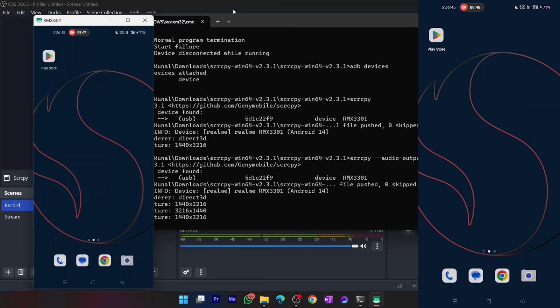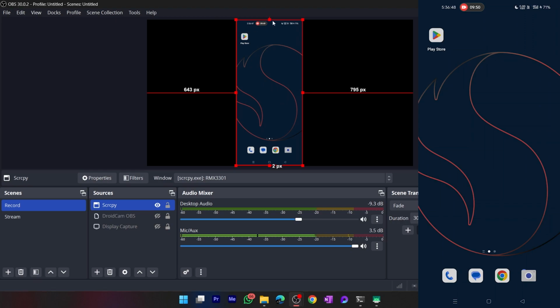And now once you have this in your OBS, I think you know what to do from here. You can record this, start recording, or you can simply stream it.